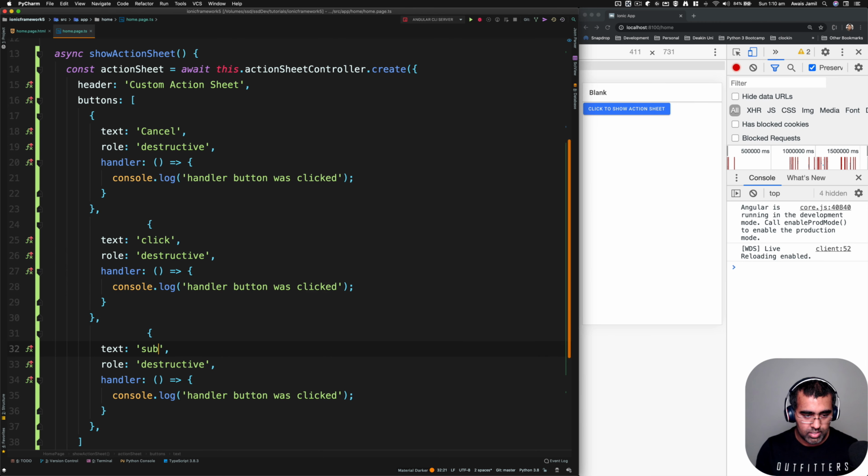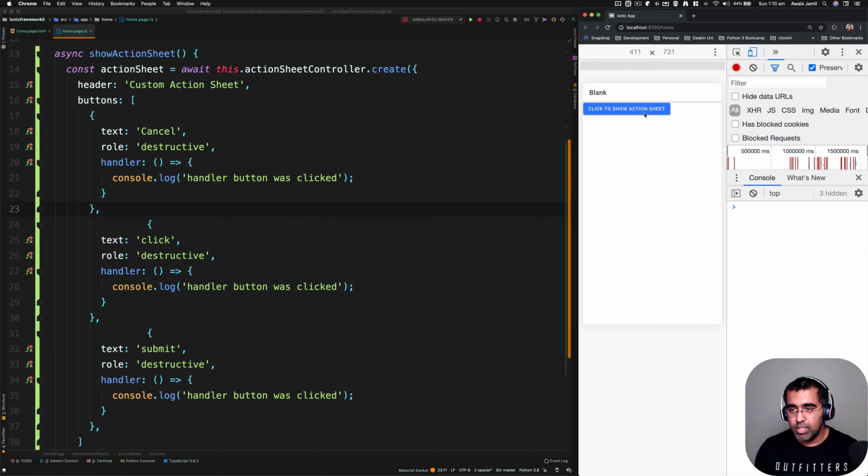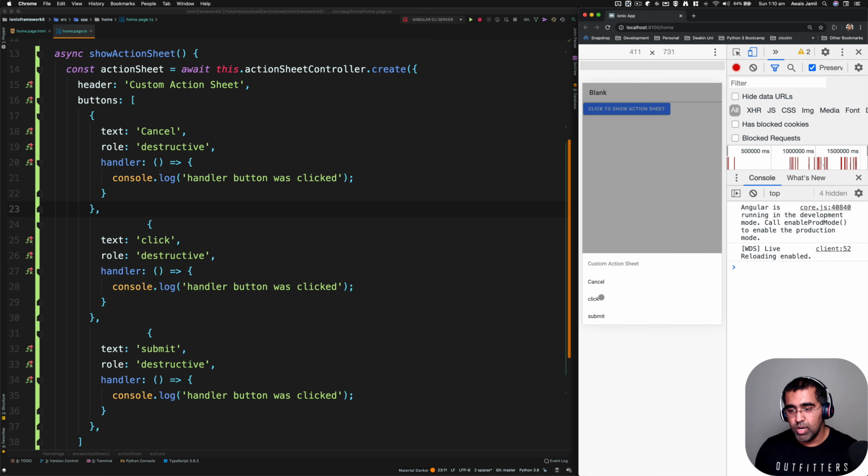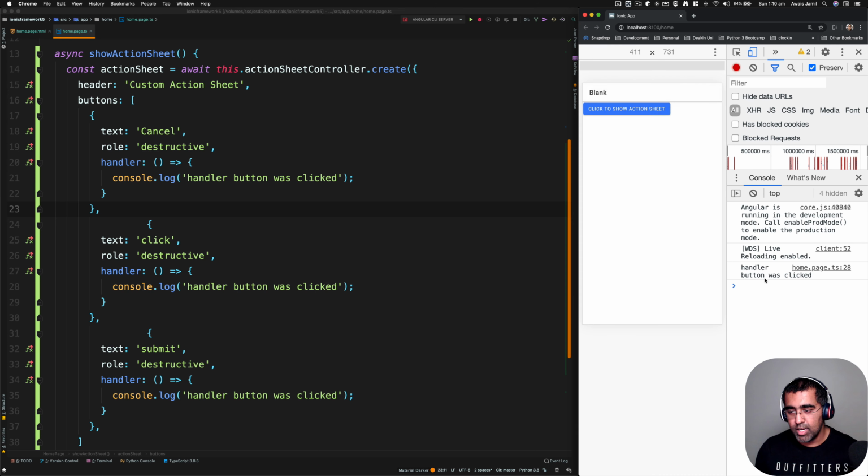I would say submit. Let's save that. And now if I click on this, it has 3 buttons now. I can click on this click. It says handle button was cancelled.